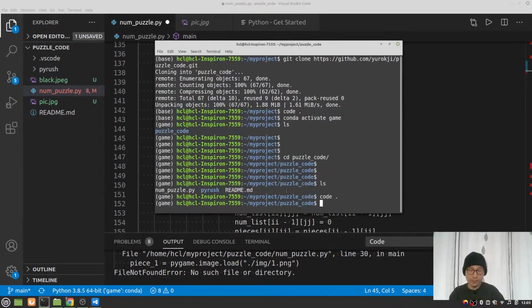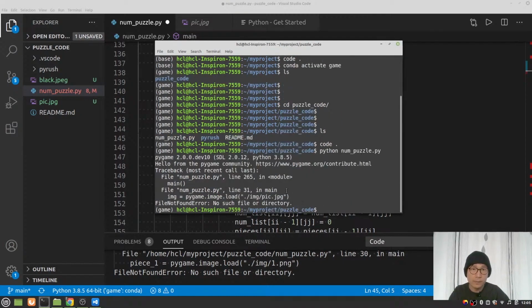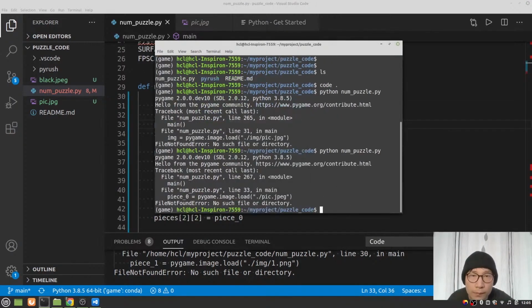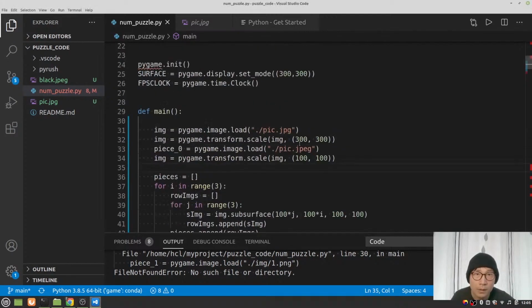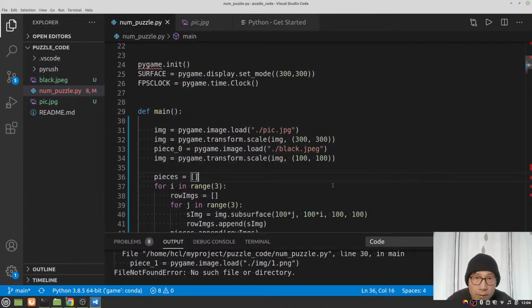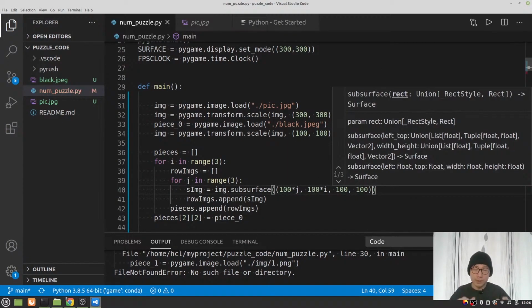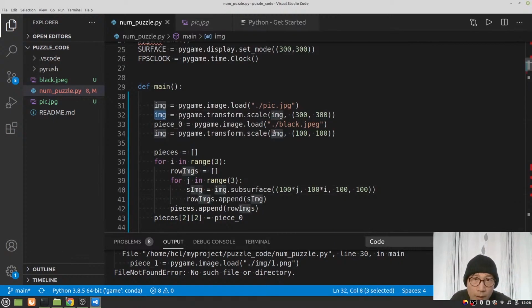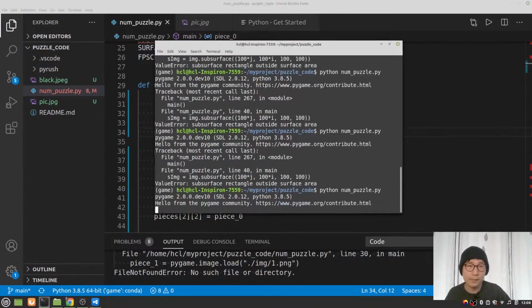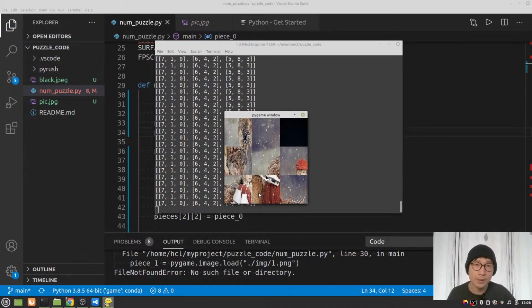Everything done? Let's check. Python numbers. Oops, there's no such file, no img in the current folder. Try this again. No such file. No, not pick, it's black. Then okay, outside surface area. No, it needs to be a tuple because it is one rect object. Try this again. It should be piece 0. This also piece 0. Yeah, it finally shows something.